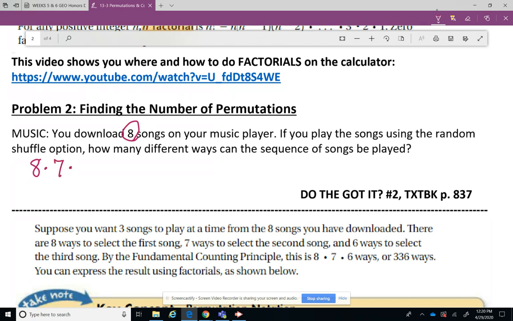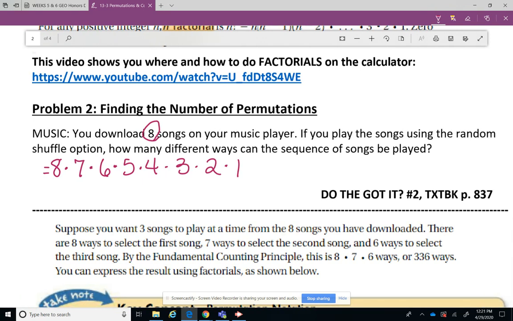All right, so the first song is played, and now I only have 7 more choices for the second song. Okay, so 2 songs have been played, so 8 take away 2 is 6. Okay, so every time I play a song, that's 1 less choice of what I'm going to play next, right? All right, so this right here, 8 times 7 times 6 times 5 times 4 times 3 times 2 times 1 is 8 factorial. Okay?